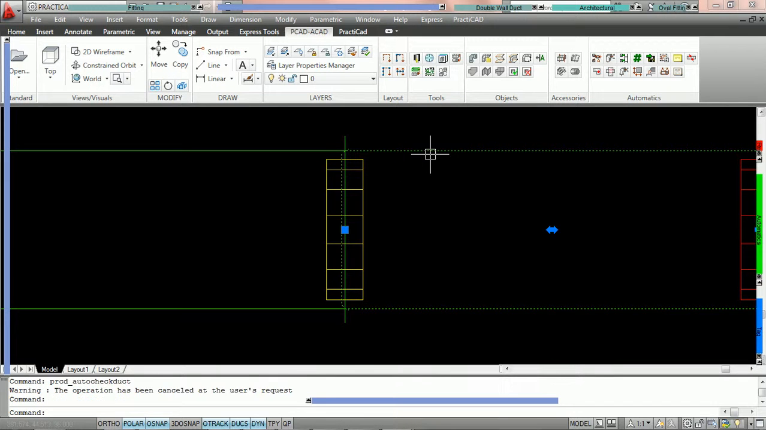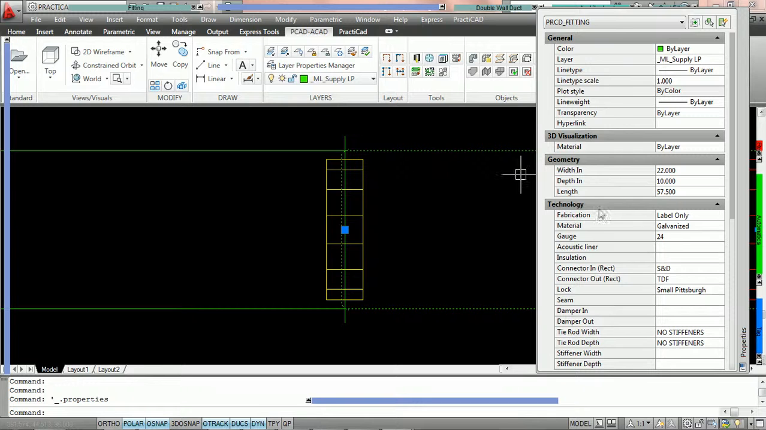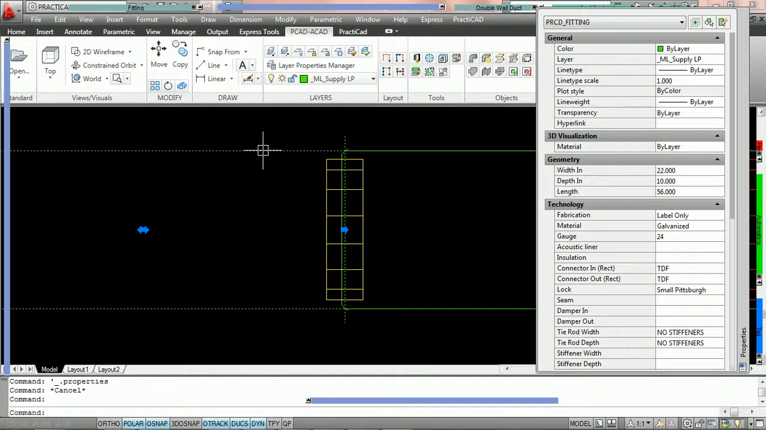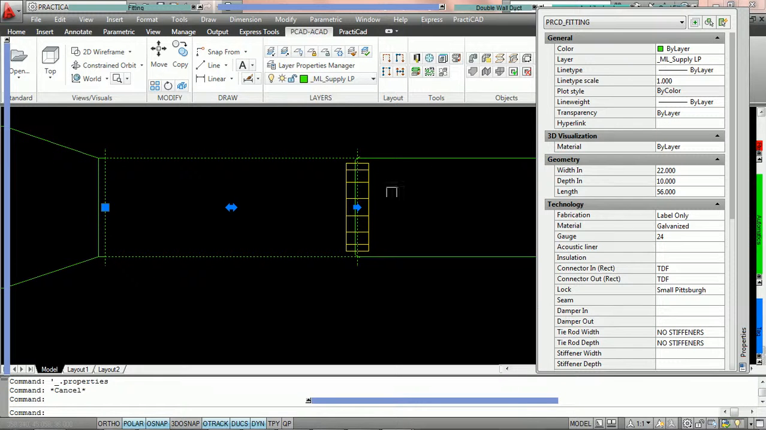And you can see that if we click on this duct here and go to the property box, the connector in of this duct is slip and drive. However, the connector out of this duct is TDF, which means that we have an incompatible connector, therefore we're showing a mark of a different color.